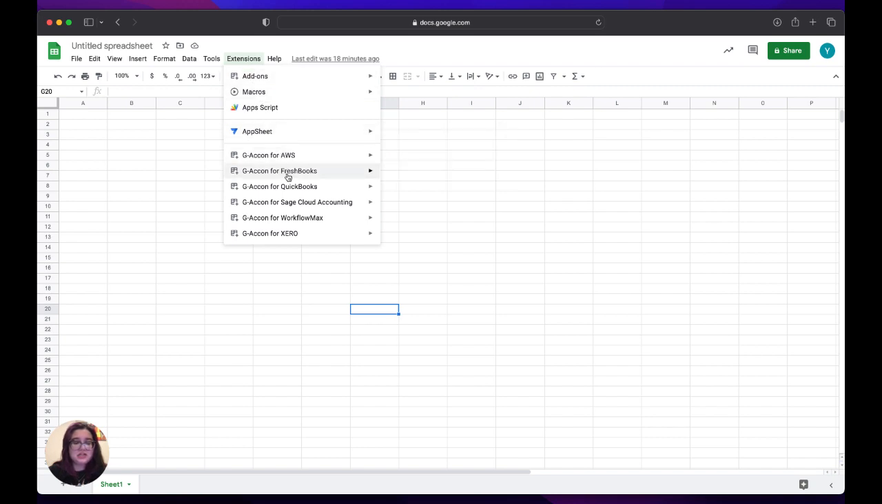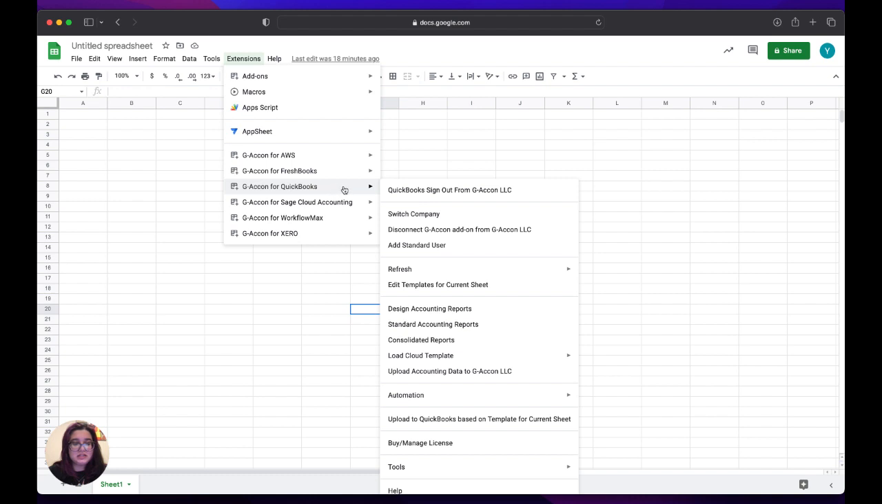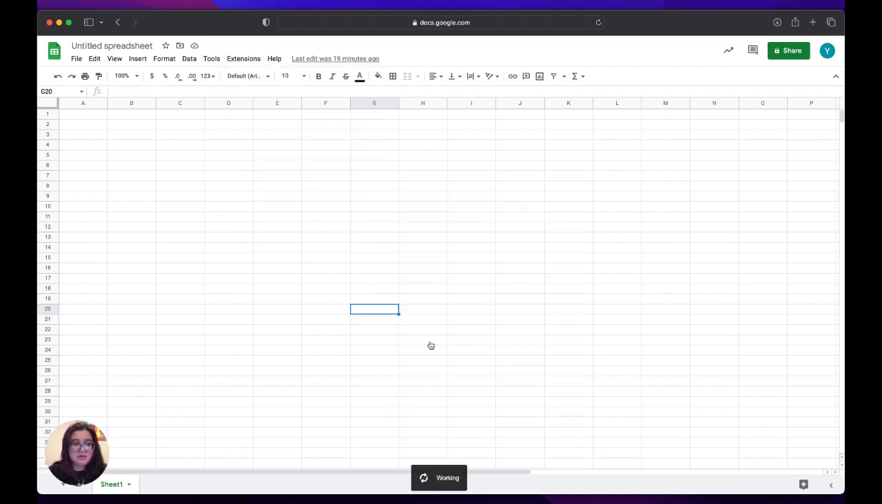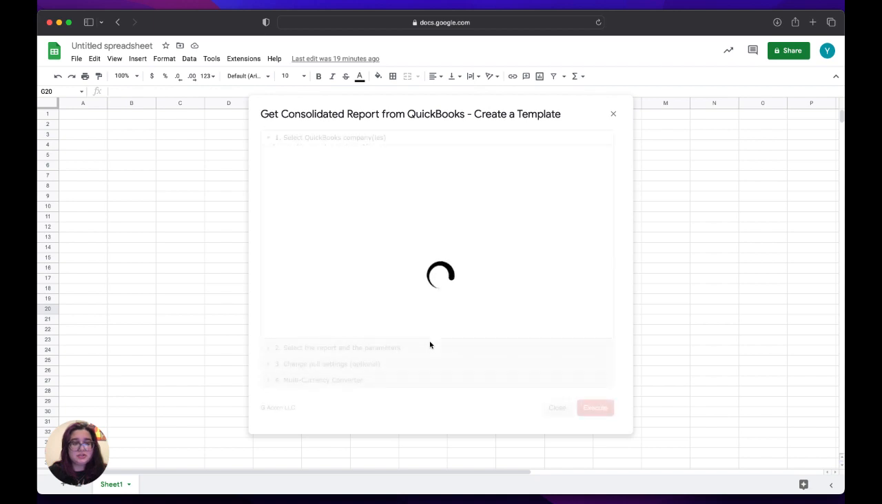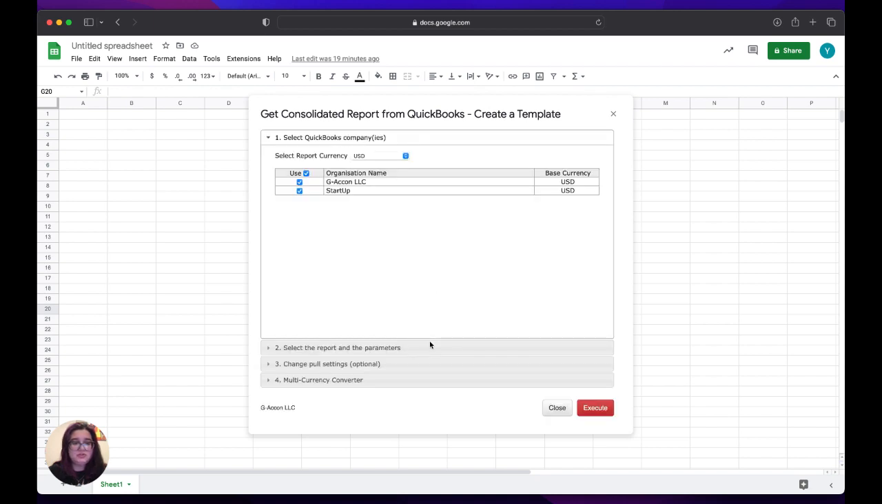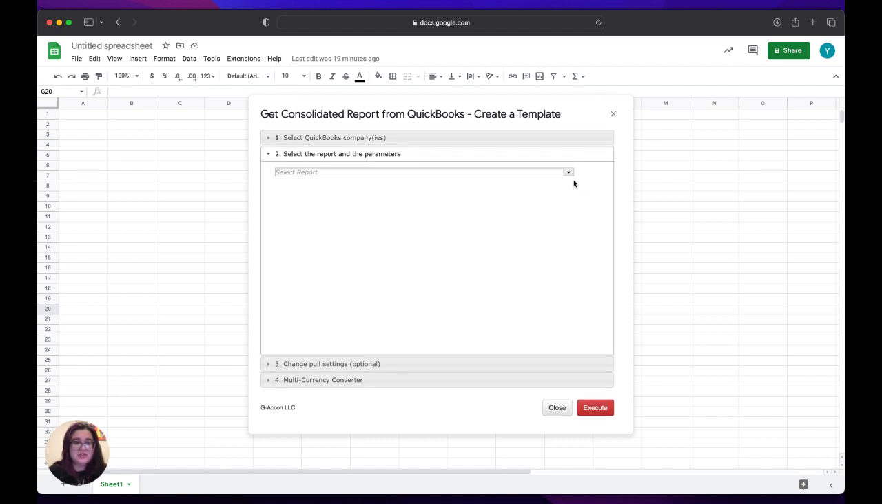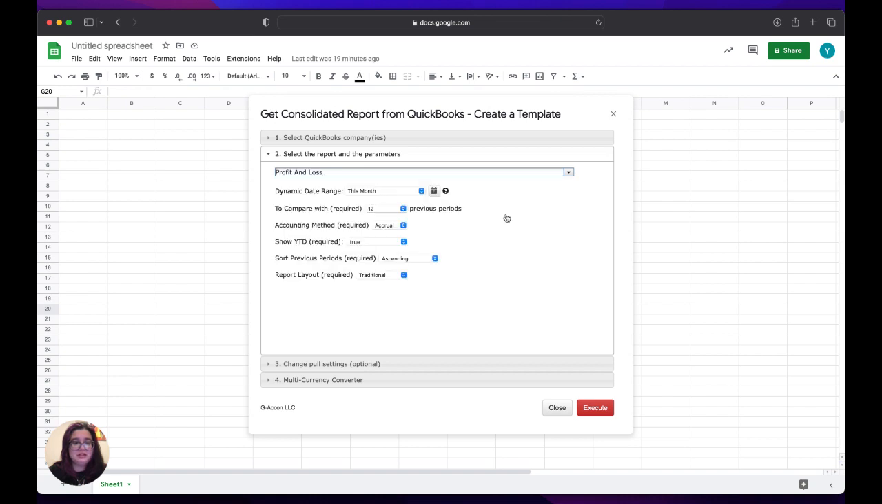To start, you need to select Geocon for QuickBooks by clicking the Consolidated Report menu option. Please keep in mind that you need to have at least 2 QuickBooks organizations in order to be able to generate the consolidated report. The next step is to select all entities in order to be able to generate the consolidated reports. In this example, we have 2 organizations, G-Accon and Startup, and you will then select both. Next, you will have to select the desired financial report, such as profit and loss, balance sheet, or cash flow from the drop-down filter. In our example, we will go ahead and select profit and loss.